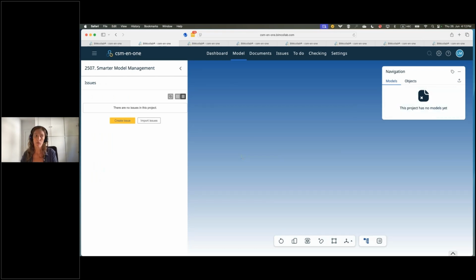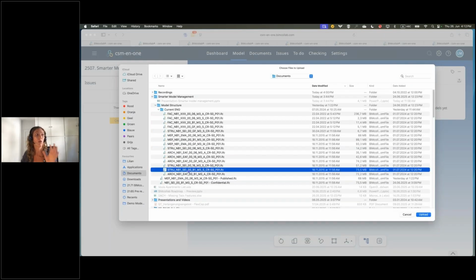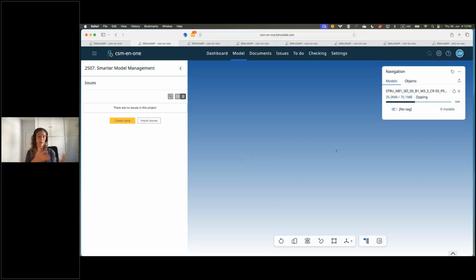But the existing workflow in the web viewer is still possible. So in the case of now the web viewer, for the ones that know it, I can directly upload a file, which is still a possible workflow. And this model now, which is also a document, will show up in the Document tab. So both uploads of the models are possible.